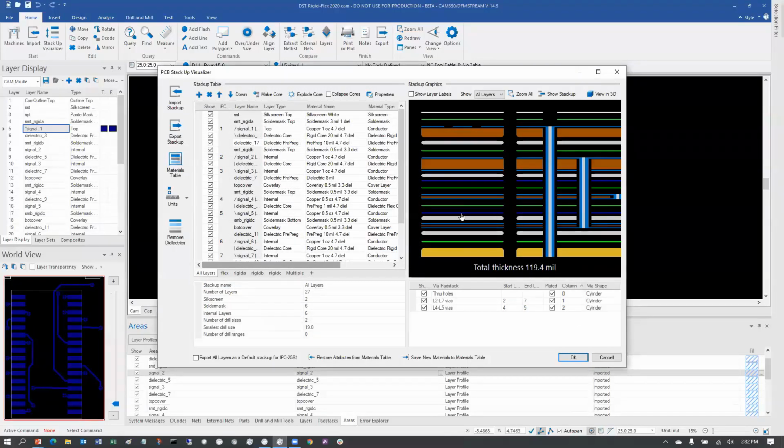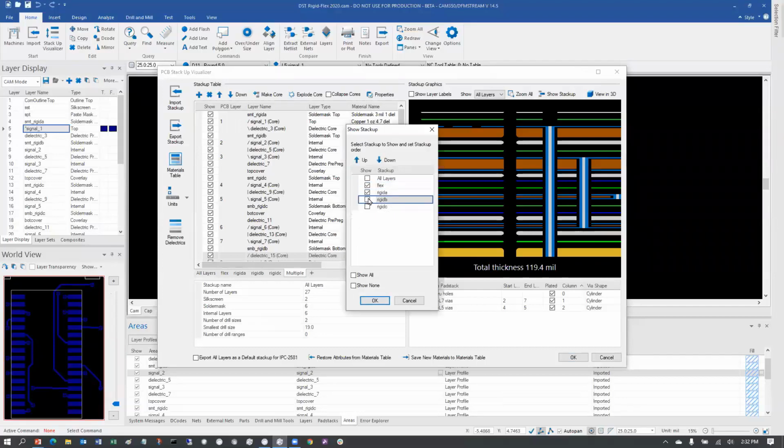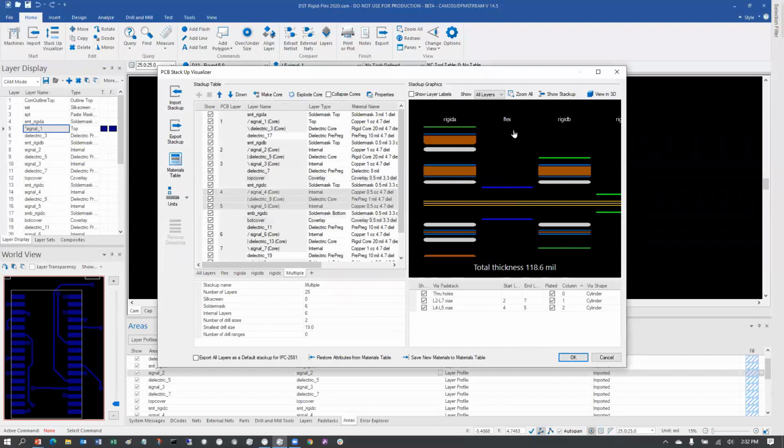And now the cores are here, they're visualized. I can see them in CAM350 on the right. If I go to multiple now, rearrange, I could see it's starting to look like a rigid flex stack up. I could see the cores, I could see the cover layers. I could see the solder masks up here for each of these different sections.